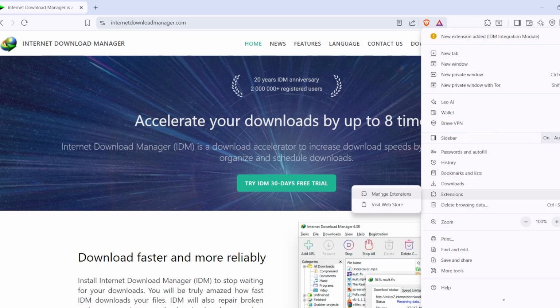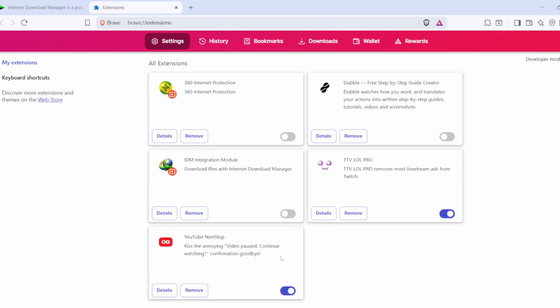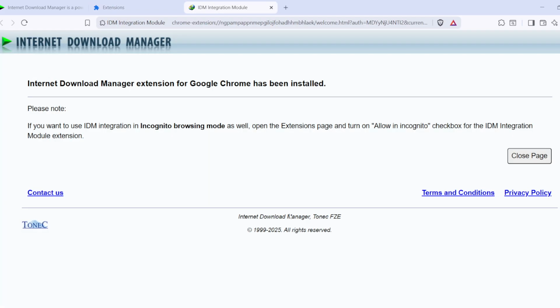With the Extensions page open, the next thing you want to do is turn on IDM's integration. Scroll through your list of extensions until you find the one labeled IDM Integration Module. Once you've located it, you'll see a switch right next to it. Go ahead and toggle this switch to the on position. This will activate the extension and allow IDM to work seamlessly with your Brave browser.